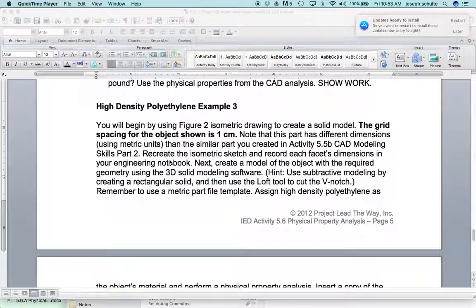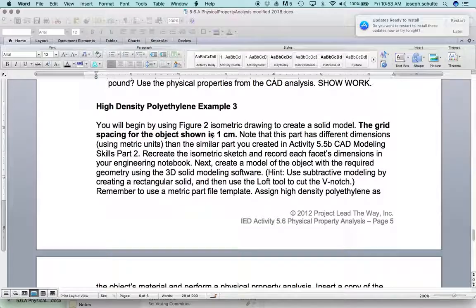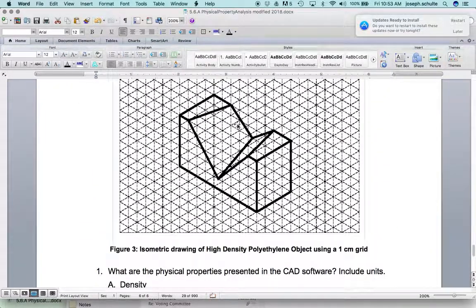So we've got this block, high-density polyethylene example 3. And critically here, we are modeling in the metric world. Each grid is 1 centimeter. And we're going to be using a technique that we haven't used before, so I thought I'd shoot a video.